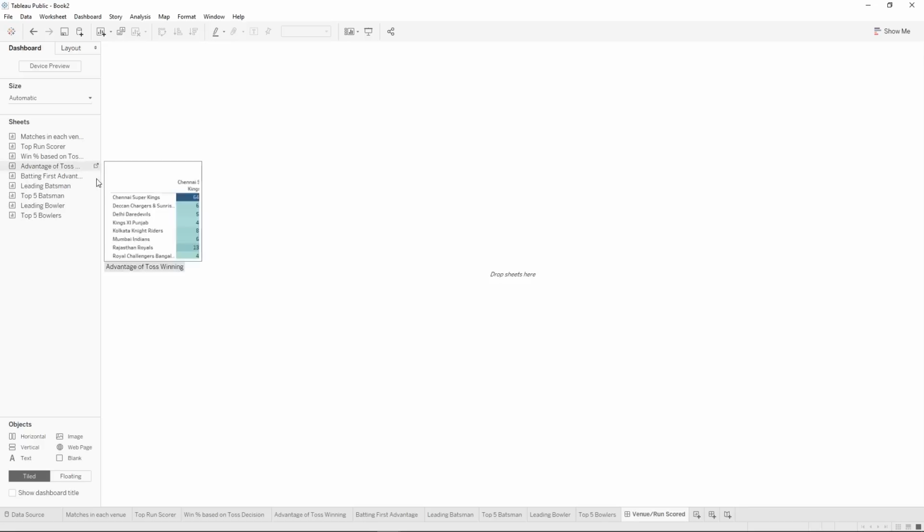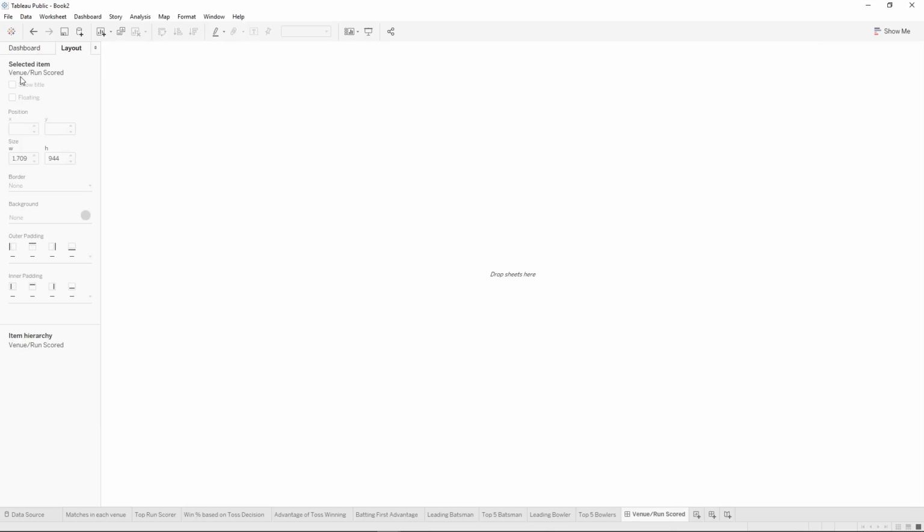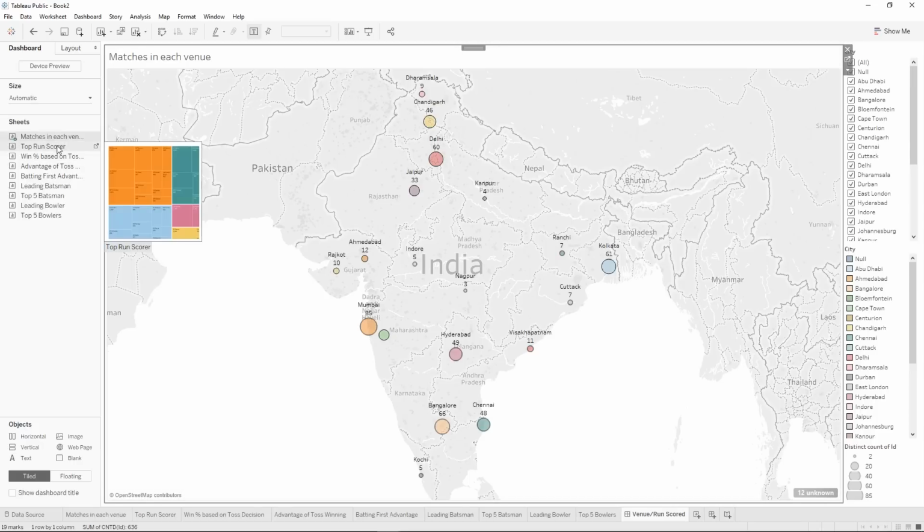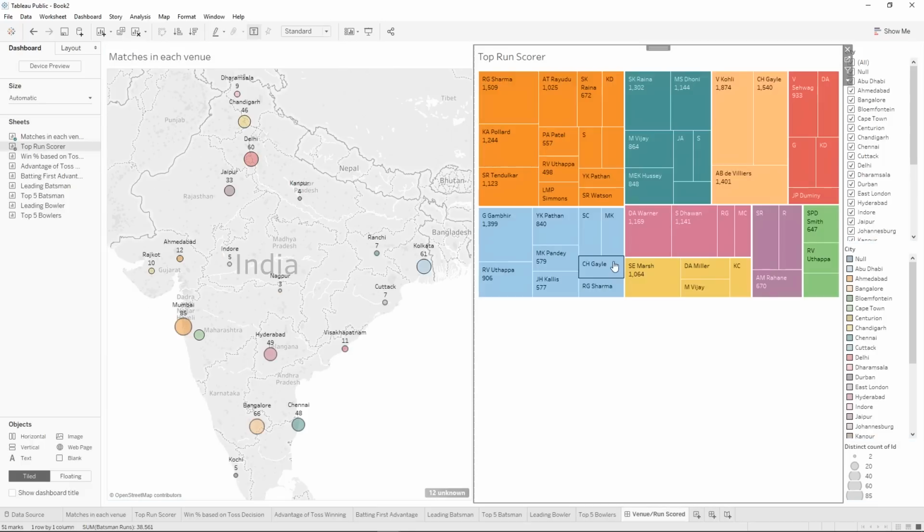So it says drop sheets here. And then these are our dashboards. And we have other objects down here that you can also bring on. And then over here we have layout, which after you have brought things on, you can change their layout here. And it will show your item hierarchy based on how they're nested down here. So on our dashboard, we will first bring in our matches, and we will bring in our top scorers. And we have all of these different places for matches, and we have our different cities for our top scorers.